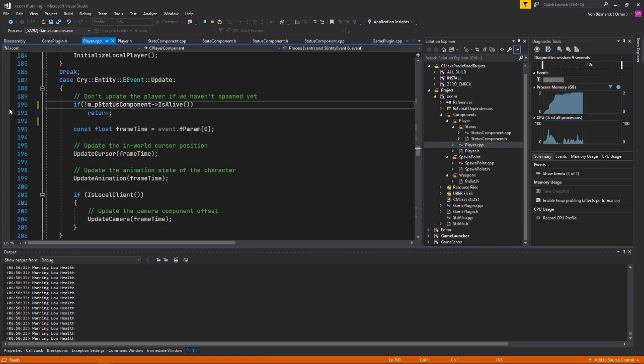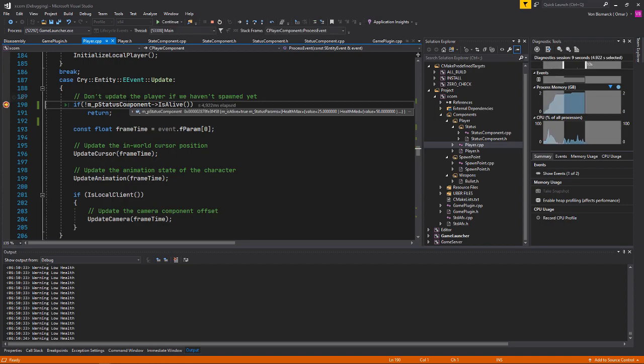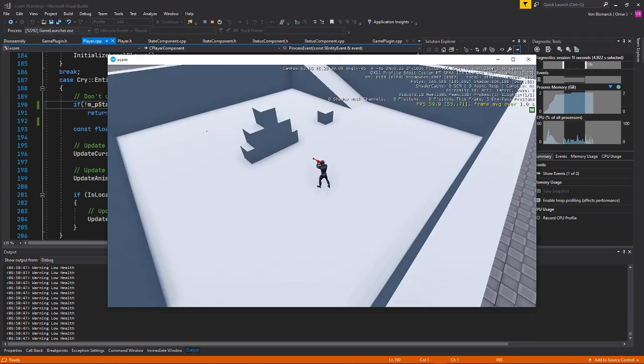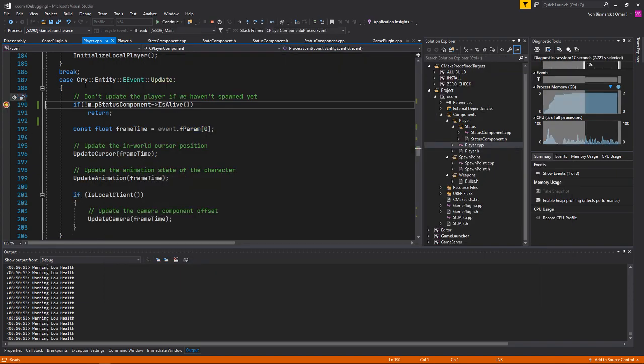Warning, low health. And let's stop that here again. True. Health value is 25. So the health value is becoming 25, but it's not hitting 0. Very strange.